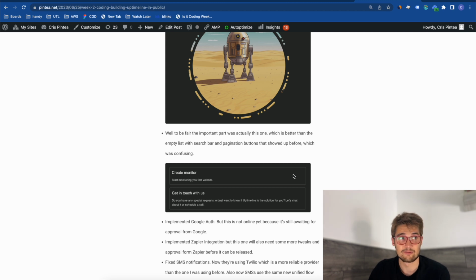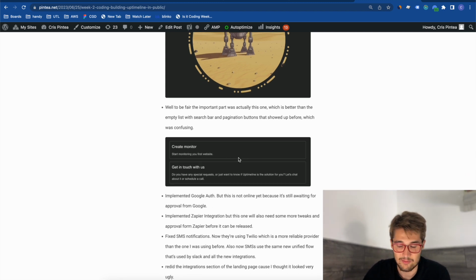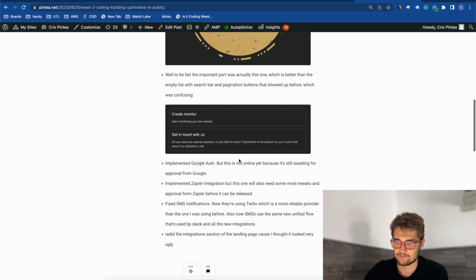I could see people getting really confused with what was there before, which was just an empty list with all the pagination and filters and search bar. Super useless if you have no monitors. So I've hidden all of that, and now if you have no monitors, it just shows you the actions that you can take, which are create a monitor and get in touch with us. I'm going to add more actions there in the future, like set up your integrations for Slack, SMS, whatever, or create a status page and stuff like that. But for now, this is good enough.